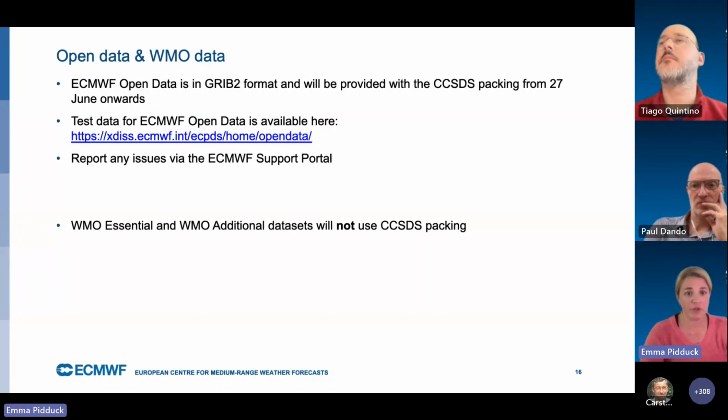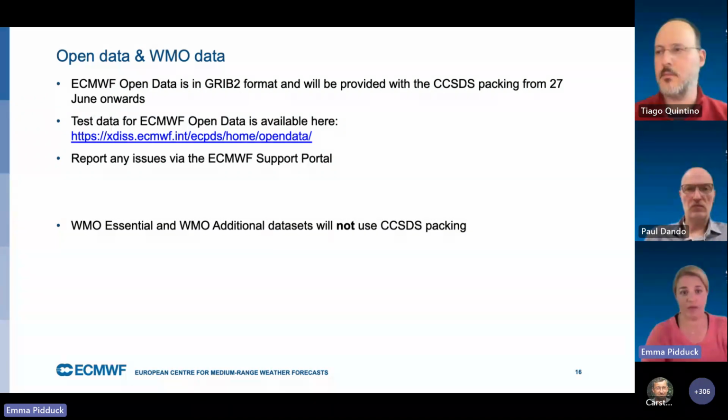If you see any issues or you have any questions, please raise a ticket via the support portal. We really value your feedback, and it really helps us to make sure we're doing the right thing. But also to highlight for anyone using the WMO datasets, the essential or additional datasets, we will keep these with simple packing, so they will not use CCSDS.